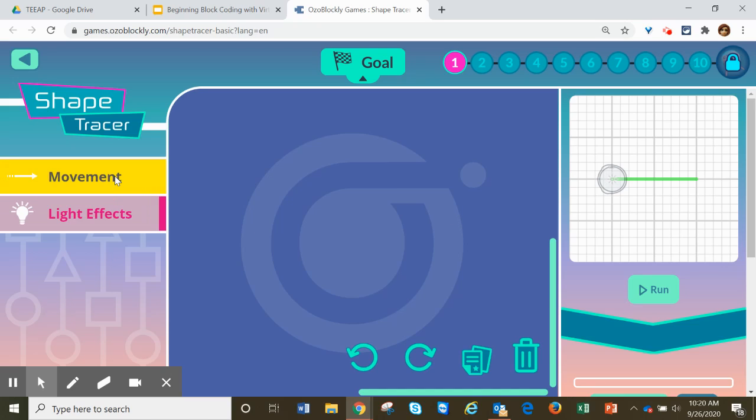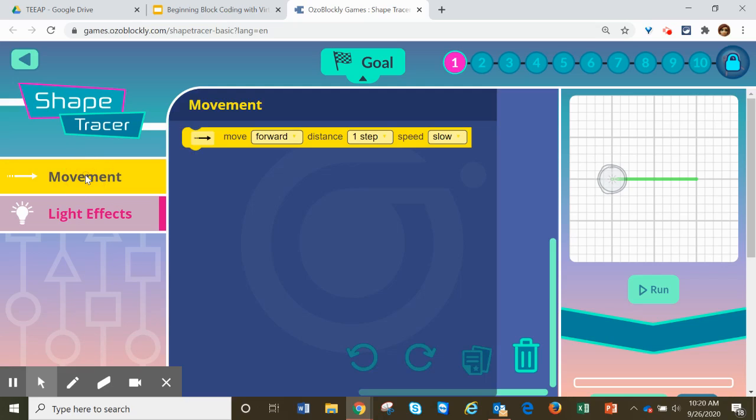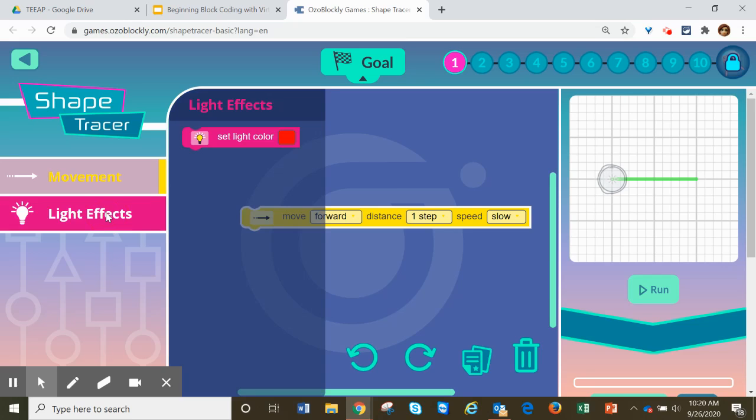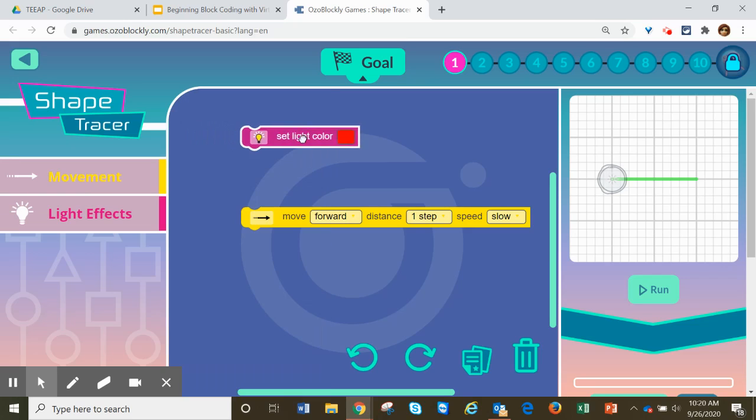We have the blocks that are needed over here. If you've ever been in a block editor before, you might have noticed that there were many more options. Well, they only give you the options that you need. So there's a movement block. We can grab that and drag it out onto the editor. There is a light block. We can grab that out, drag it out onto the editor.